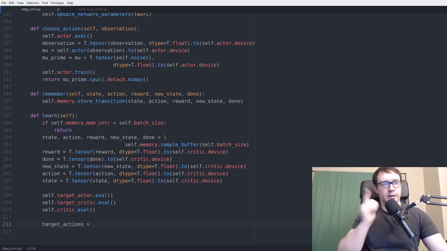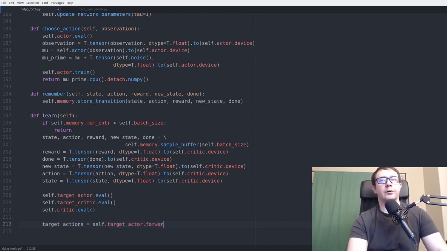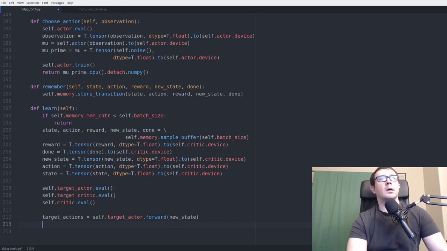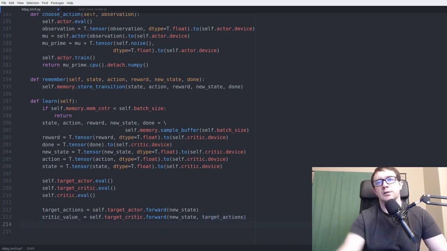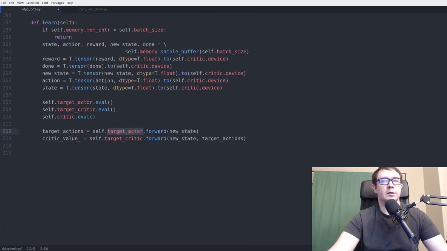So we want to calculate the target actions, much like you do in the Bellman equation for deep Q-learning. Target actor dot forward new state. We want the critic value underscore, which is for the new states, so the target critic dot forward, and that takes target actions as input. So what we're doing is getting the target actions from the target actor network. In other words, what actions should it take based on the target actor's estimates, and then plugging that into the state value function for the target critic network.